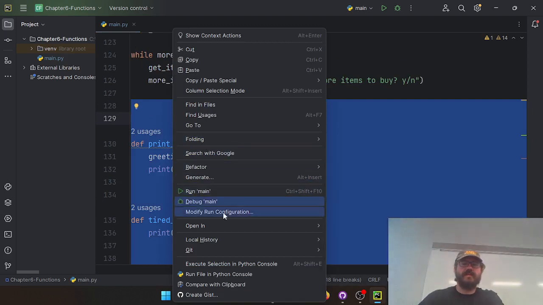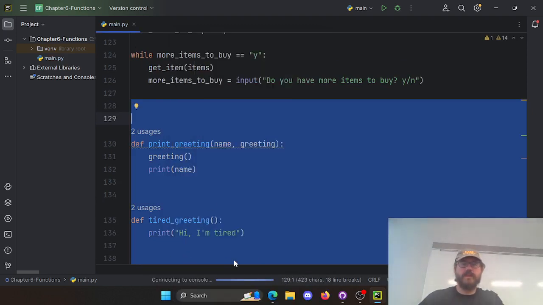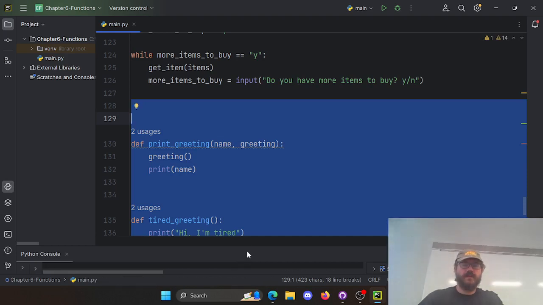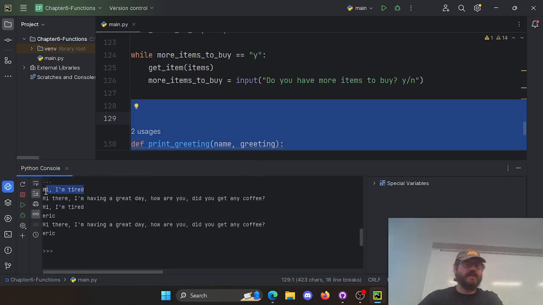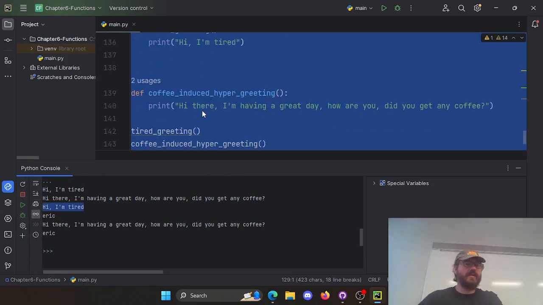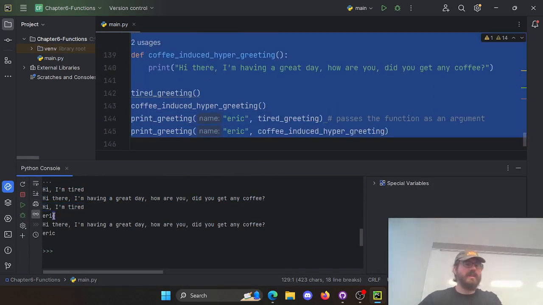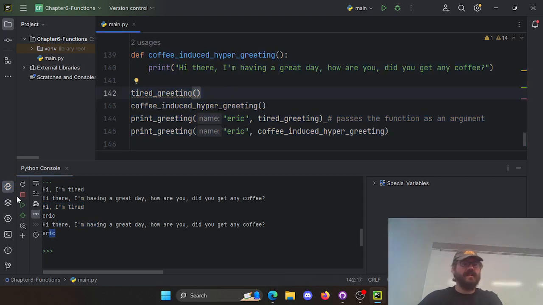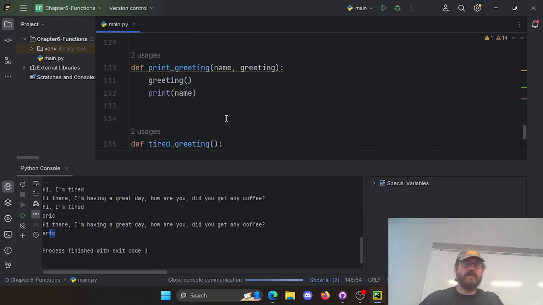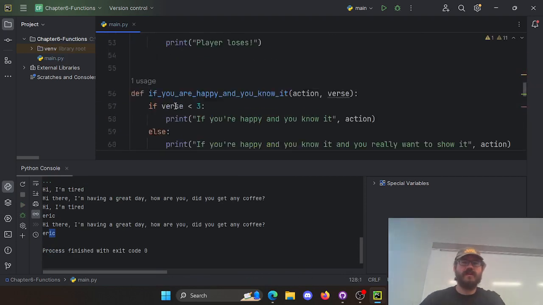Just so you know that it's there. All right, so we have the tired greeting, we have the hyper greeting, and then when we did our print greeting and then the name, we got the next greeting and the name. This looks like a bunch of nonsense. Actually, let me move this up to the top here, and I'll put a breakpoint in.